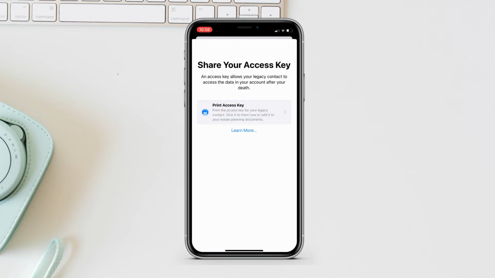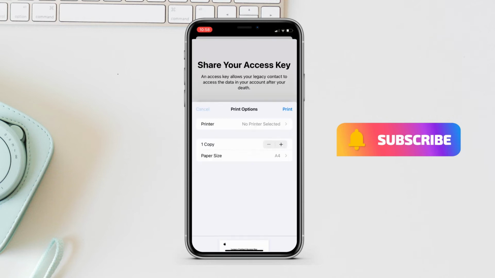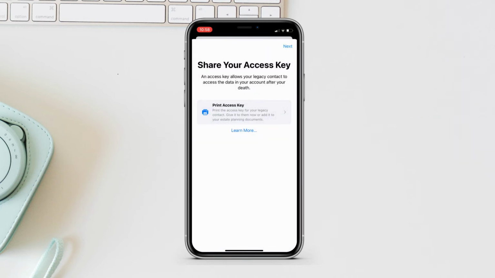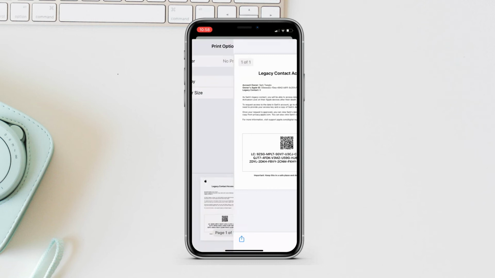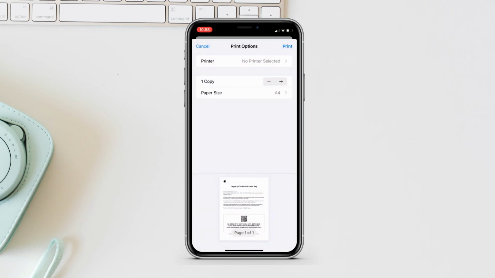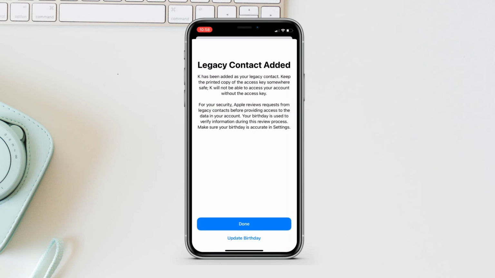With the help of this access key, your legacy contact can access your data after your death. As the contact that I have added doesn't have an Apple device, otherwise here I would get the option to send a message and I could send this legacy key via message. So now I can print a copy of it or just take a screenshot and then send it to them. This legacy key will have a QR code and some details on it. The legacy contact can scan it and have the access after my death. Now tap on Next and here you will get Legacy Contact Added. So you have successfully added a legacy contact on your iPhone.